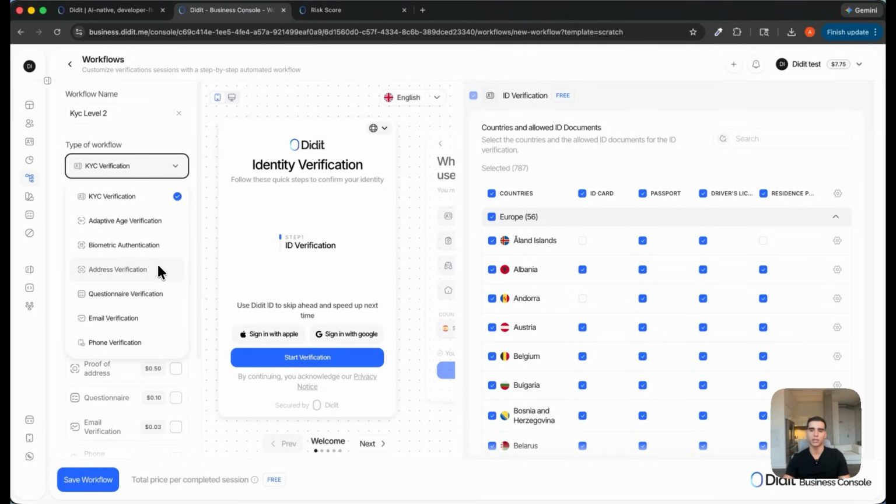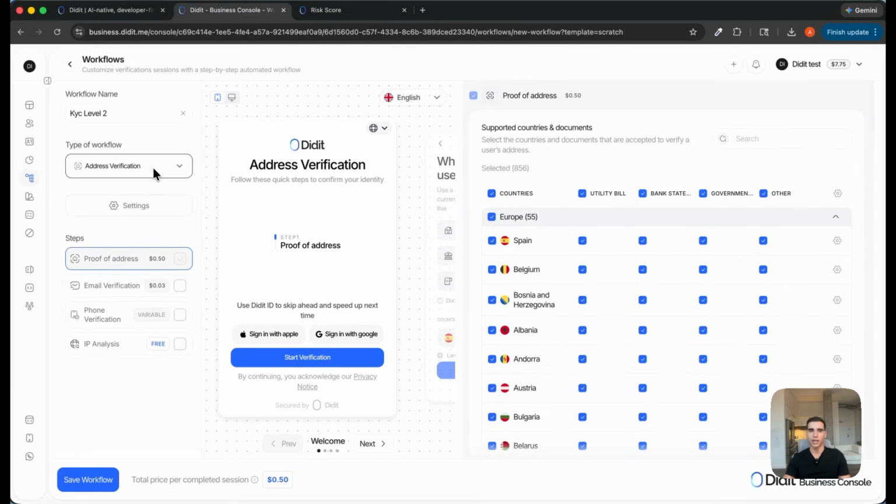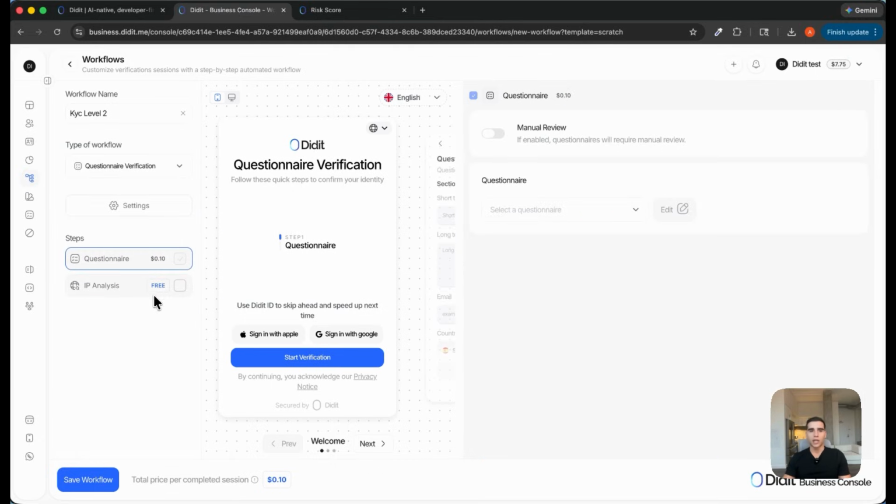Then we have address verification that flows specifically for proof of address, just doing proof of address starting from there. Then we have questionnaire verification. That's for you in a workflow just with a questionnaire. That's very useful as well if you want to do some KYB flows, asking some questions about the user, about their companies, about the beneficial owners. You can do that with questionnaires. We will go through that afterwards.